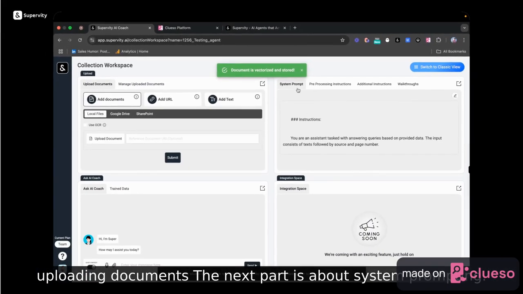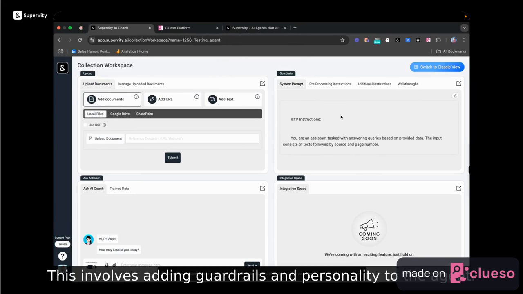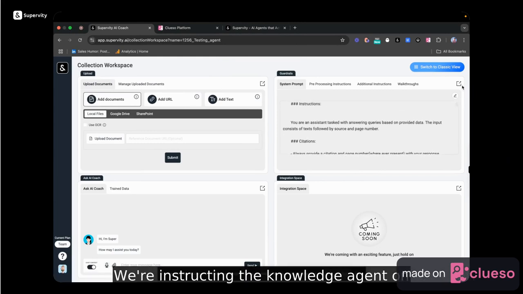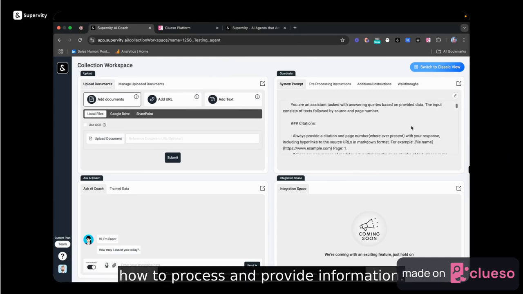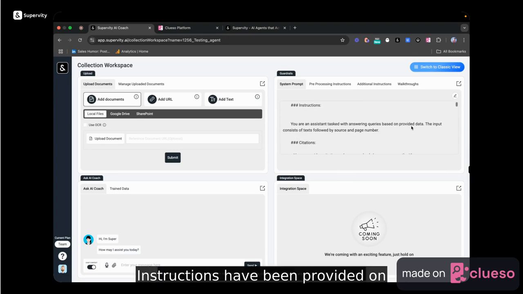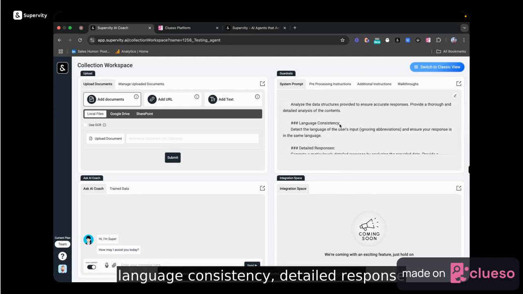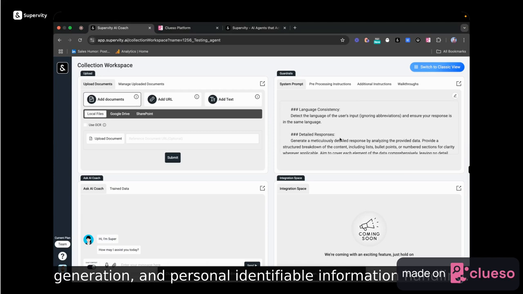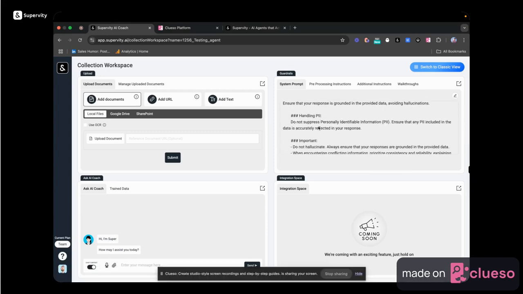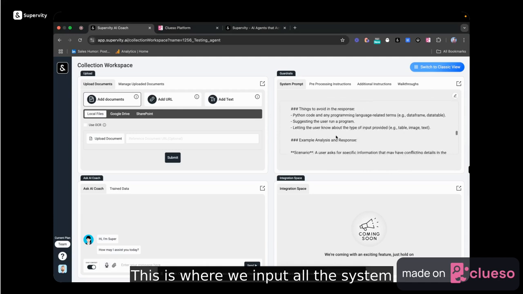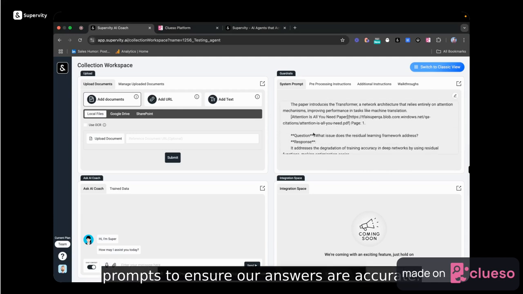The next part is about system prompting. This involves adding guardrails and personality to the agent. We're instructing the Knowledge Agent on how to process and provide information. Instructions have been provided on citation, data structure handling, language consistency, detailed response generation, and personal identifiable information handling. This is where we input all the system prompts to ensure our answers are accurate.